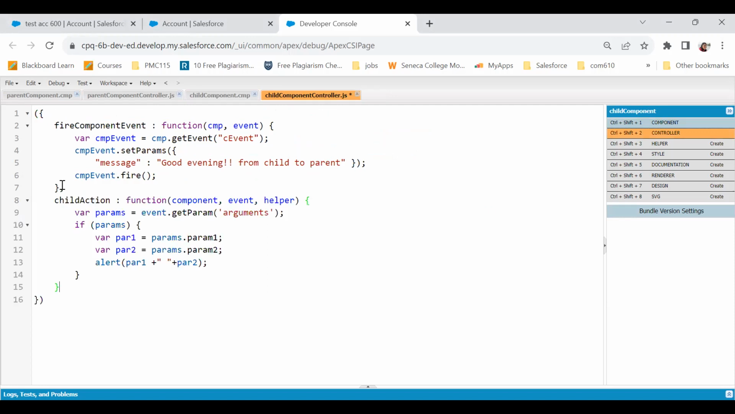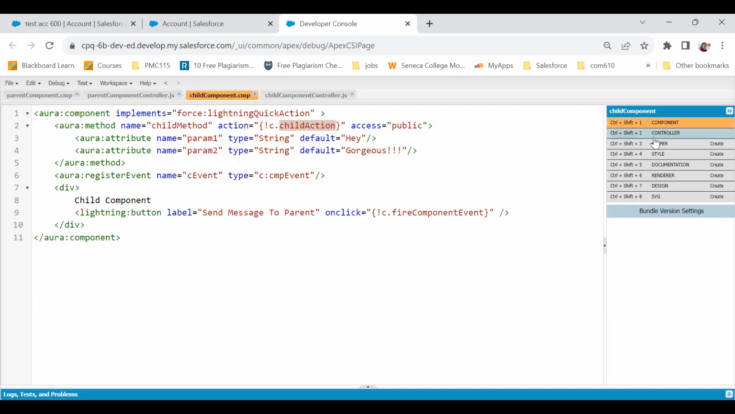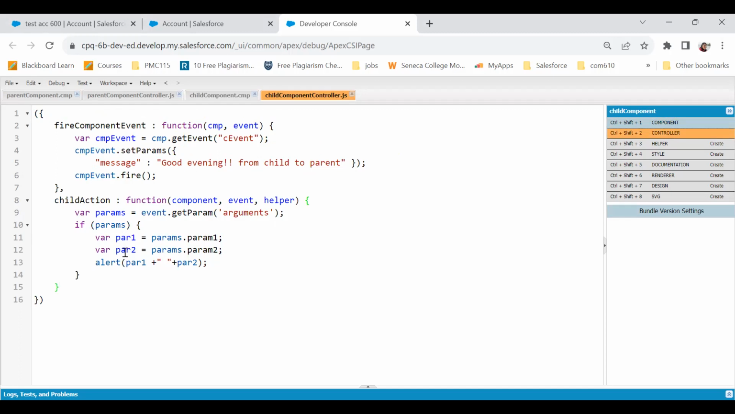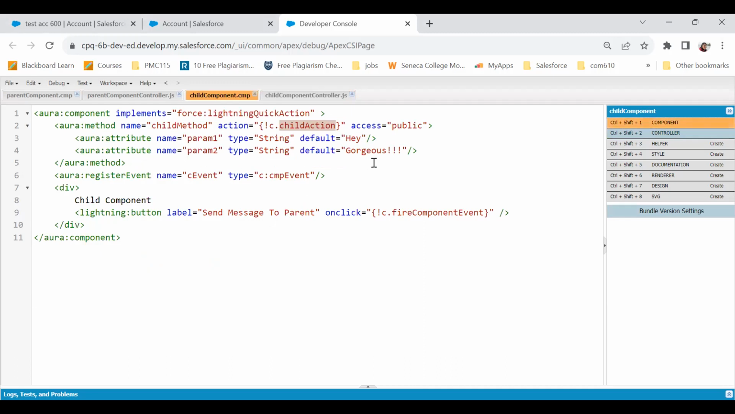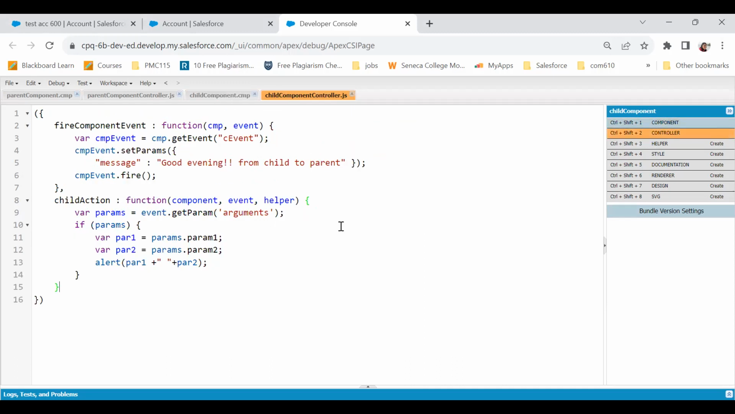Next method, comma separated. I just created a method called childAction, where this is the syntax. You can use anything over here. event.getParam, and this is what we use for arguments. This is the standard syntax that you use to get all the arguments inside the method. Put it in some variable, and all I'm doing is just popping up an alert box showing both the values. Hey, gorgeous. Okay, that's all that I'm doing in my child component.